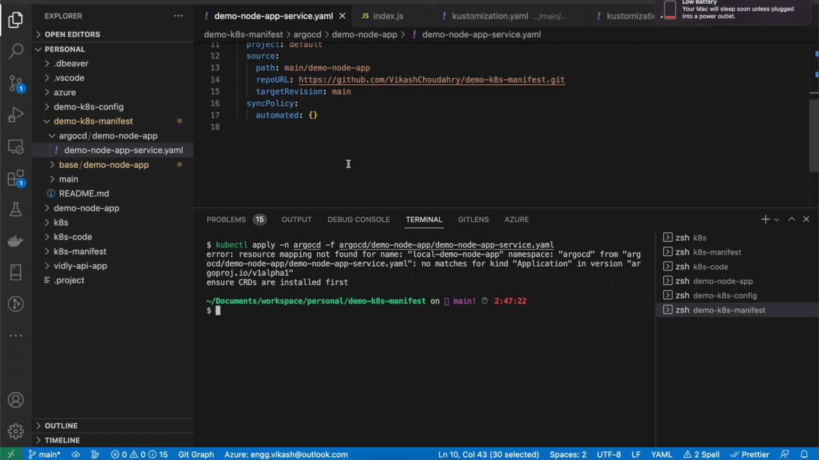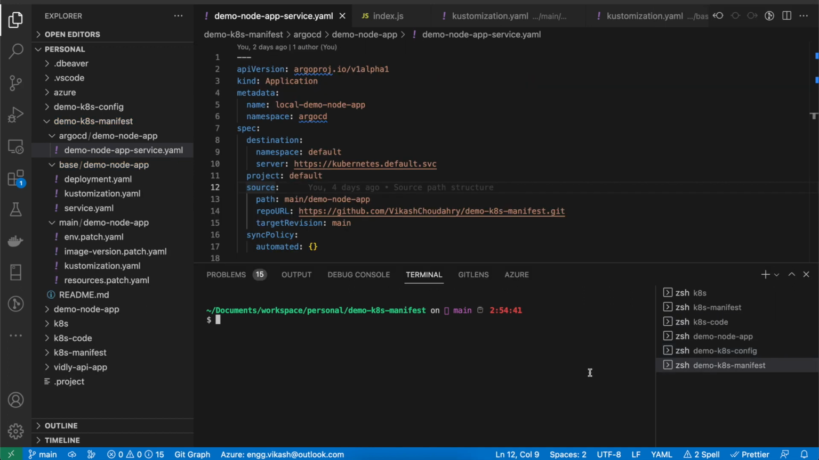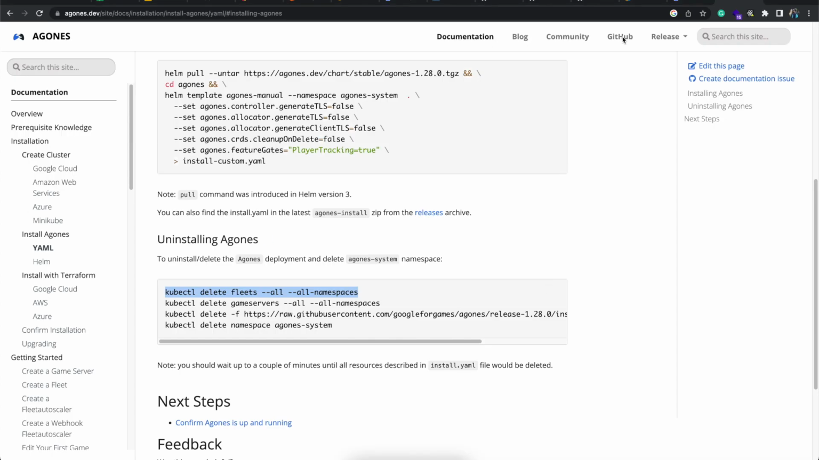So it's saying there's some problem. Let's see what that is. Okay, I think I know what the error was. I think there is no namespace as argocd. Yeah, it's saying error from server, namespace argocd node not found.